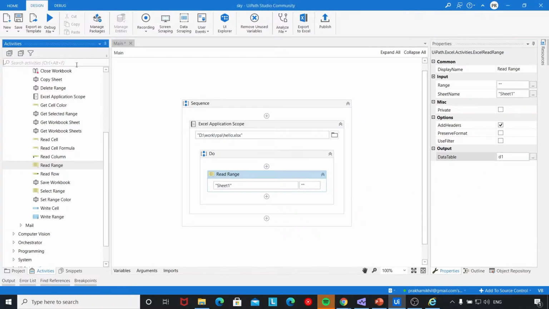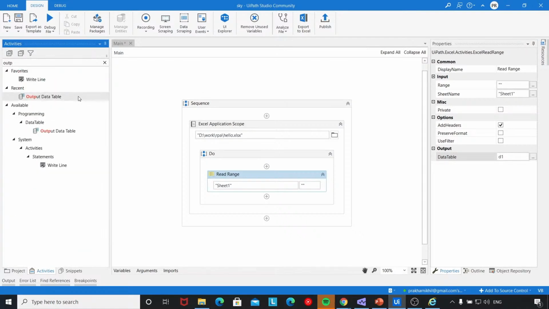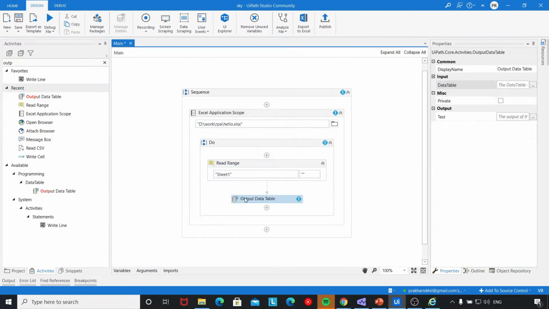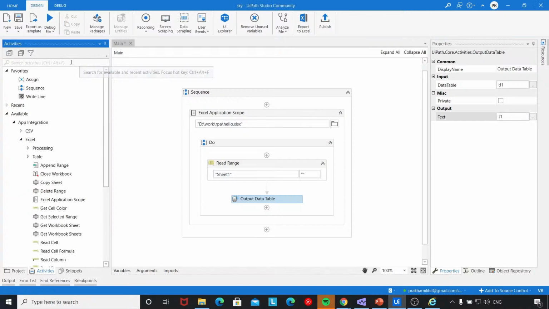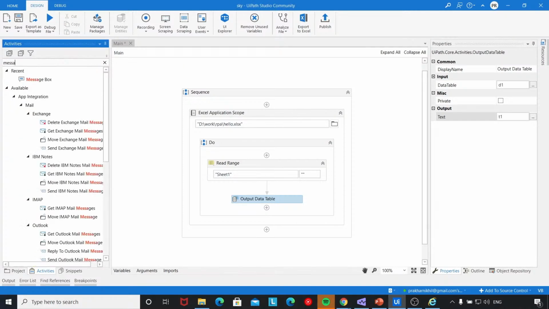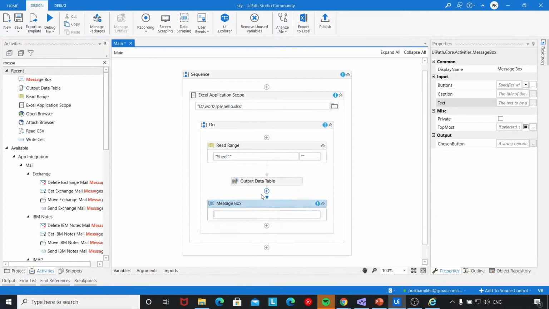If you want to read this in a message box, we need an output for a data table. So let's drop it right here, and for this you have to define an input, whatever you are reading and want to convert. We are converting our D1 data table into a text string. Let's call it T1. Now I want to read whatever is out there in the form of a message box. So let's go to a message box, and T1 was the variable, right?